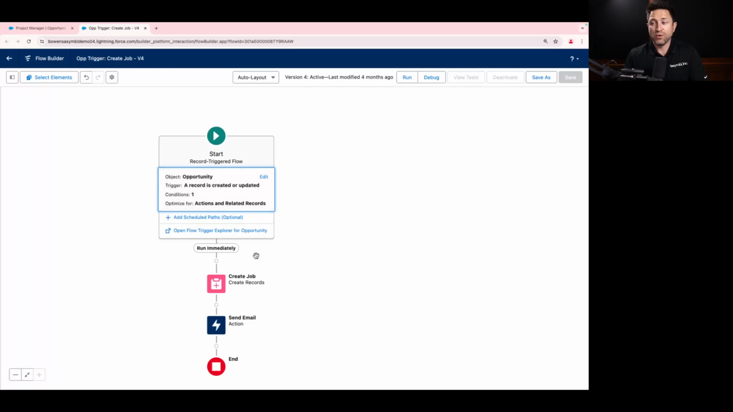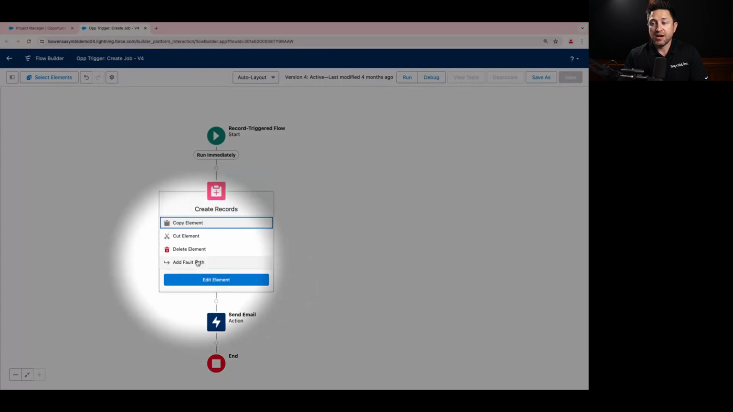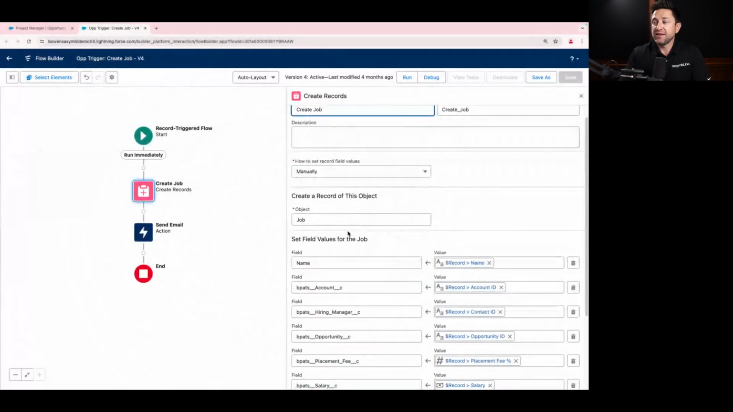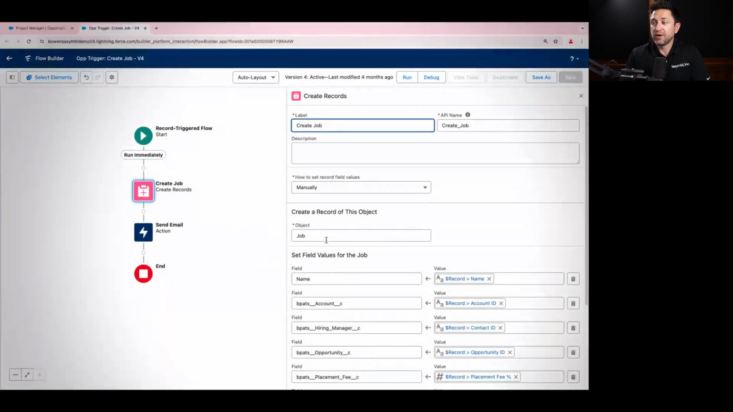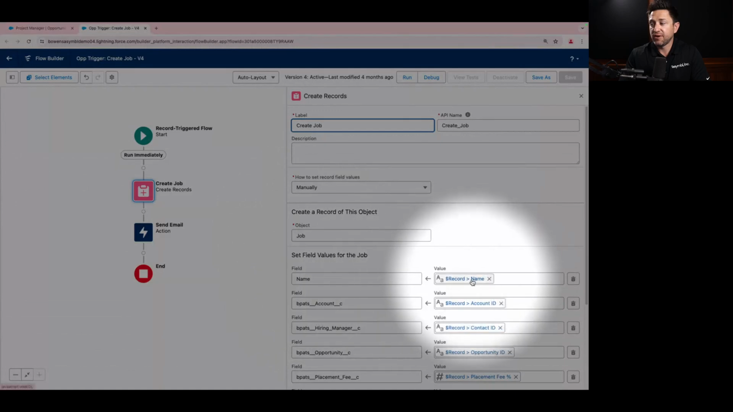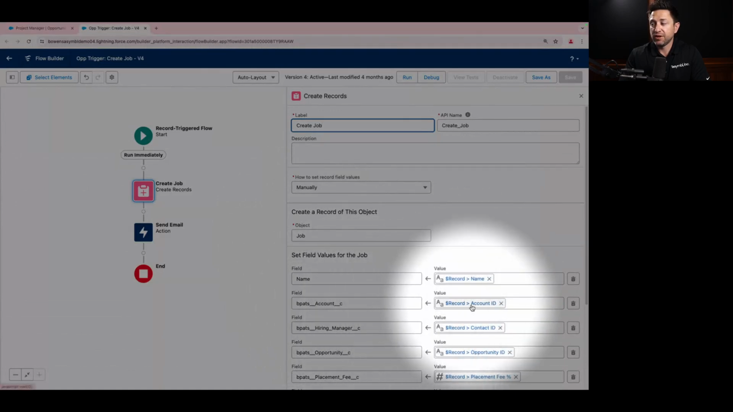Now we need to say, what do we want to have happen? First, the thing that we did was we created a new job. So we created this new job record, and I can show you what we're doing. First, we're taking things from this opportunity object, right? We're taking the name field from that record and putting it over into the name. We're taking the account field, and putting it in the account ID.